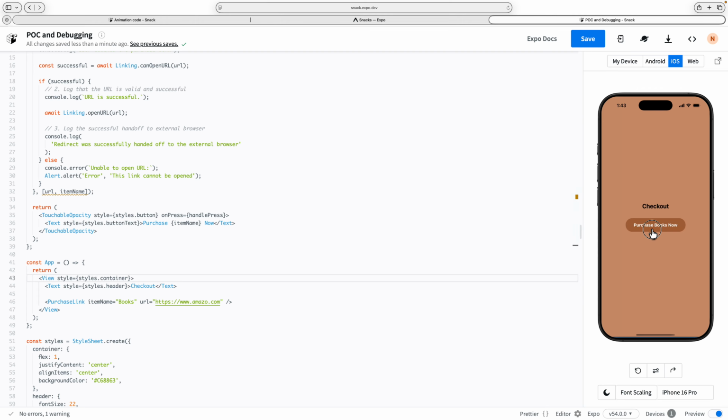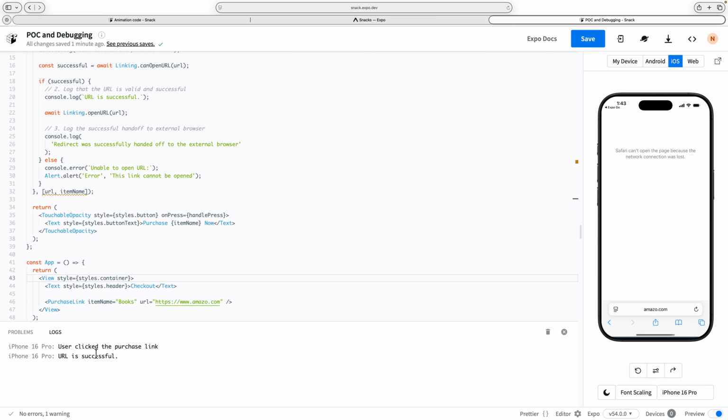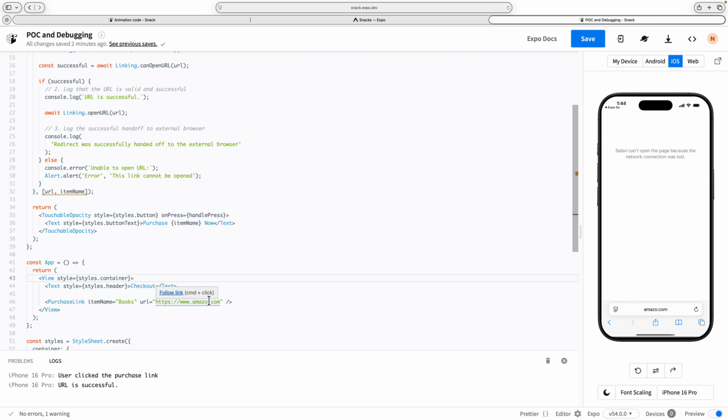I wanted it to error out on me, but instead it's just giving me that the URL is successful. So it is still thinking that it's successful because Safari is saying that it's not, but it's still linking to that website. So I'm not really sure what it would take to test the alert, to test the alert if the website is incorrect.